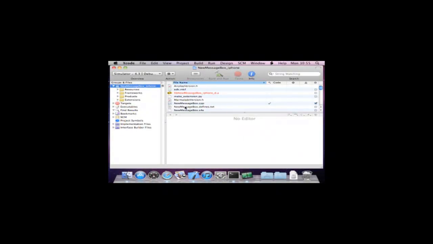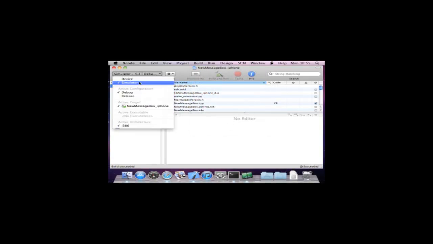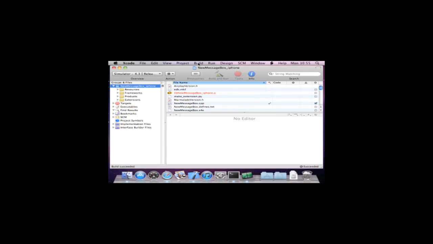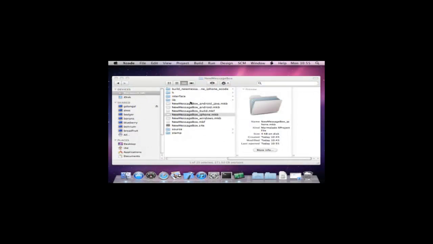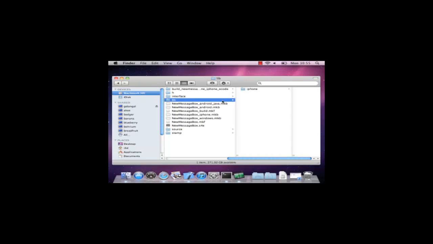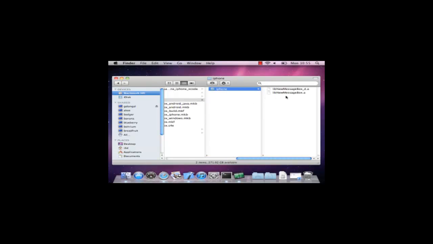Xcode fires up and loads the workspace, and we can now build the project to generate the library. We'll do this first in debug and next in release. We've now built the iOS version of the EDK library that will be linked with our Marmalade app when deploying to iOS, and here are the files.